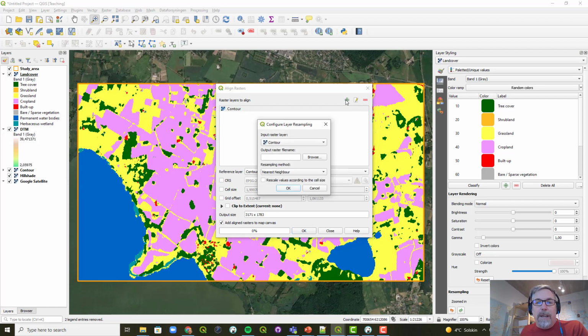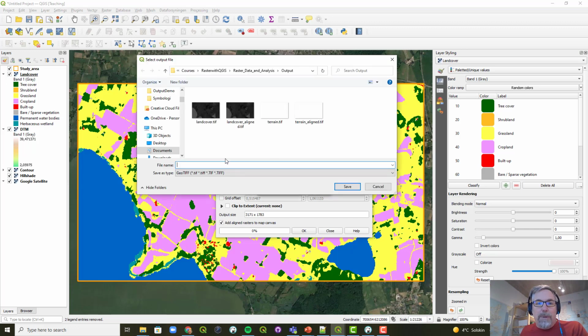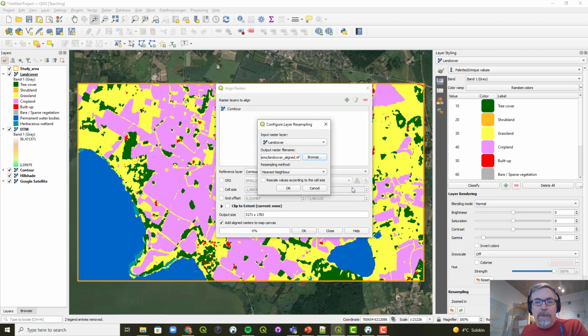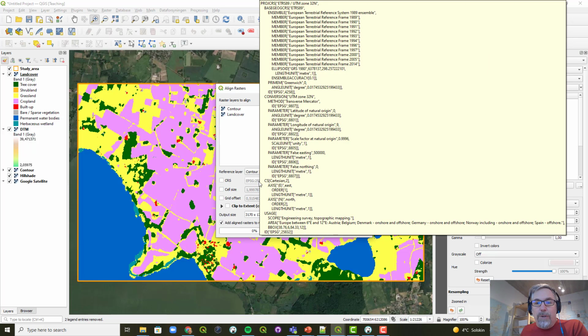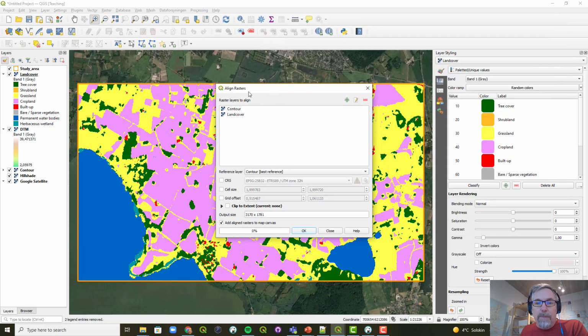I'll click the green plus button now to add land cover to the tool. Browse for the output, and I'll call this land cover aligned. I'll use the same naming convention here. And click Save. Again, use nearest neighbor for the resampling method and check rescale values according to the cell size and click OK. So the CRS for both rasters is already 25832 UTM zone 32 north, so that doesn't have to be checked.